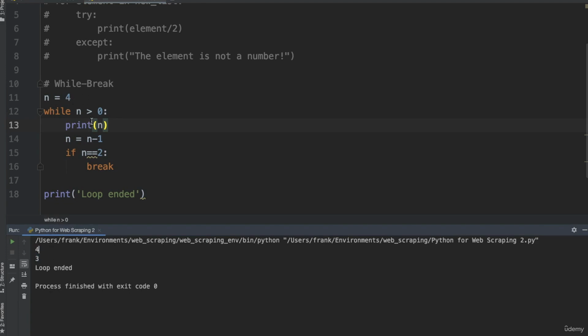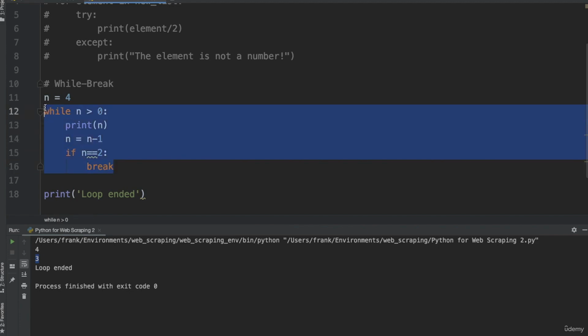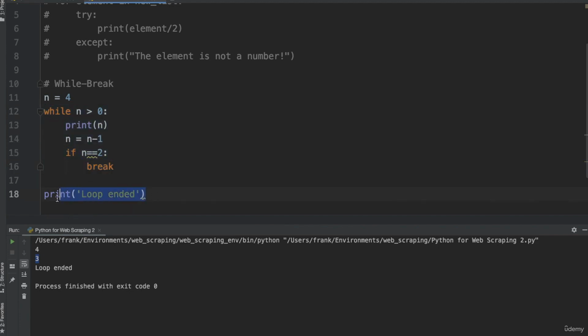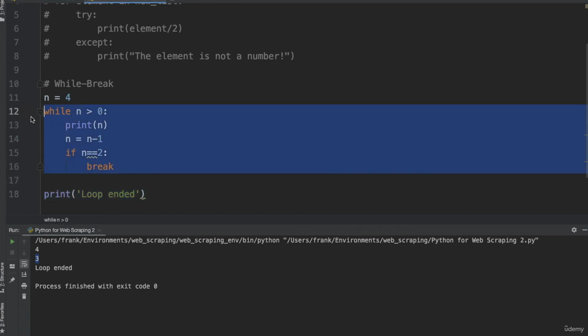When the value was 4, here it printed n, so 4, and then 4 minus 1, 3. And then it went to the next iteration because 3 is different from 2. So now it's 3, 3 is greater than 0, and here it printed 3. So we got here 3. And then 3 minus 1 is 2, and 2 is equal to 2. So we executed this break statement, and with this, the whole loop ended, and we got this message here. And we didn't get a value of 2 because before that iteration, this while loop broke.